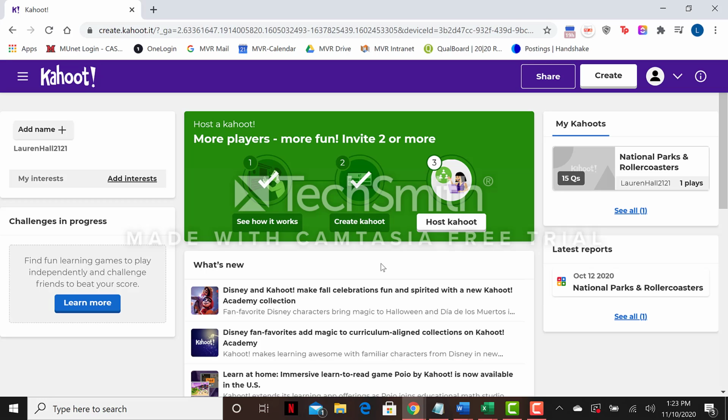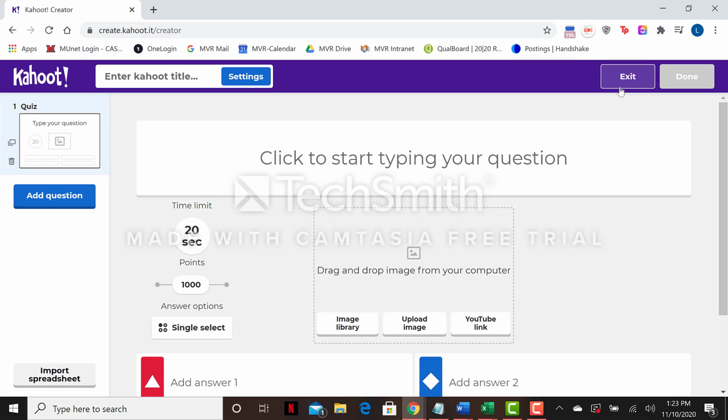After signing in, you'll go to the home page and it'll have all of your Kahoots displayed. To create a new Kahoot, you'll hit the Create button at the top right corner of your screen. Once you do that, we'll be able to go to the space where we'll have all the tools and tricks to create a quiz for whatever topic we want.